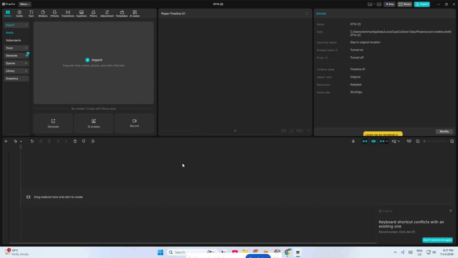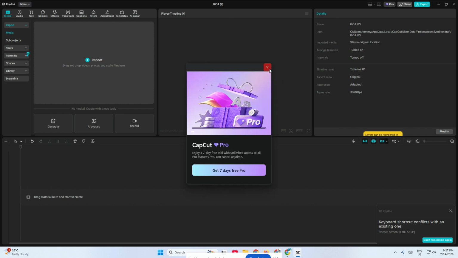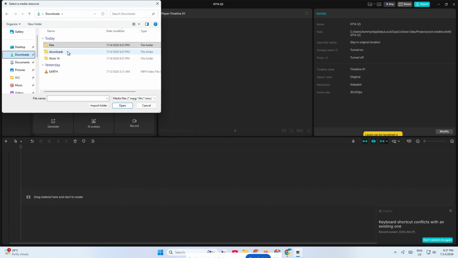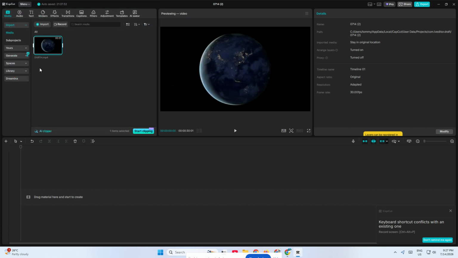Now it's time to bring in your media. Click the Import button to select files directly from your laptop. You can browse through your folders and choose the photos, video clips, audio files, or any other media you want to use. If that feels faster, you can also simply drag and drop your files through your computer folders straight into the CapCut window. This is one of the easiest ways to get your content into the timeline quickly.